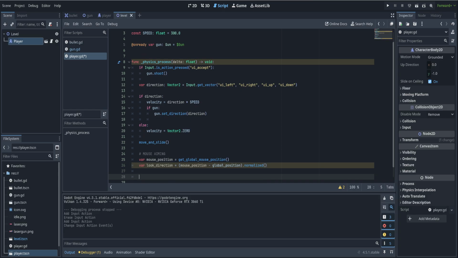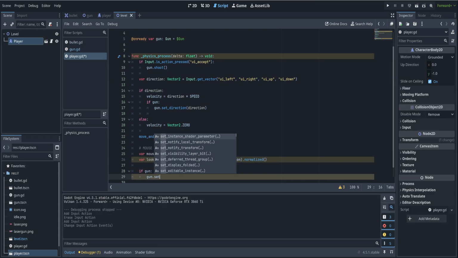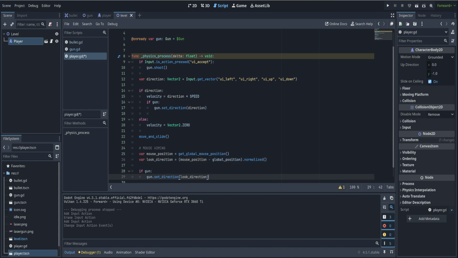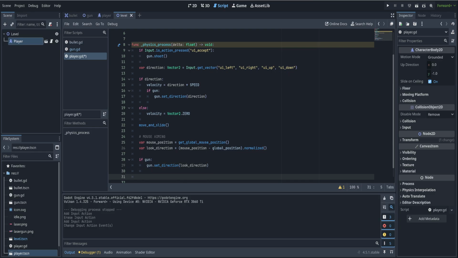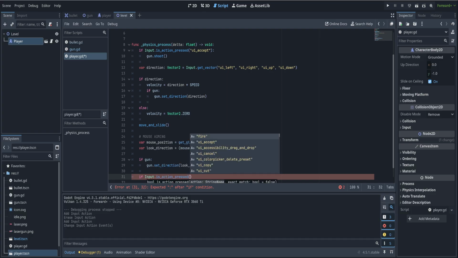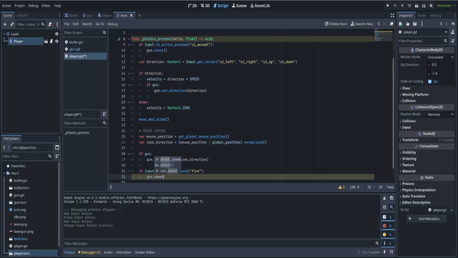Now we need to update the gun. So we're going to say if we have a gun, gun.set_direction to our look direction. And now we can do the shooting. So we can say if Input.is_action_pressed our new fire action, then the gun must shoot. So gun.shoot.